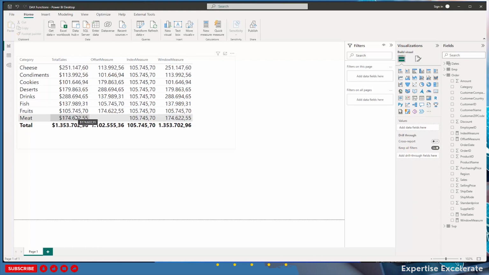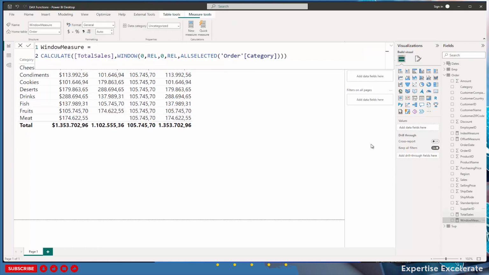And you see we got exactly the same values as for the total sales. Interesting. So why is that? Let's go back to the window. The reason why we get the same value is because we specified a window of 0 to 0. So actually only one column, one row. And because it's relative, it means that the relative zero position is always in the current row we are. Okay, so 0 to 0 for desserts is desserts. 0 to 0 for drinks is drinks.